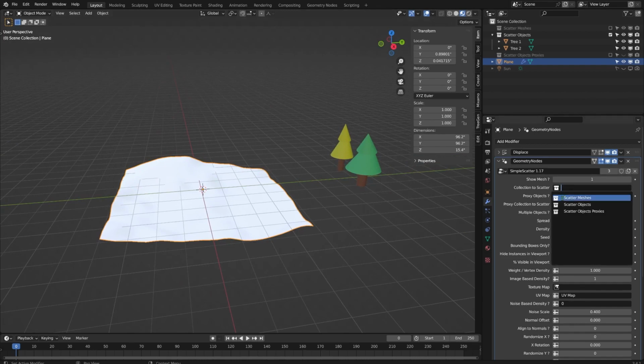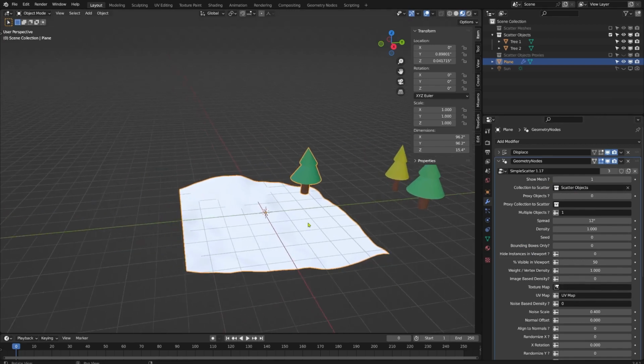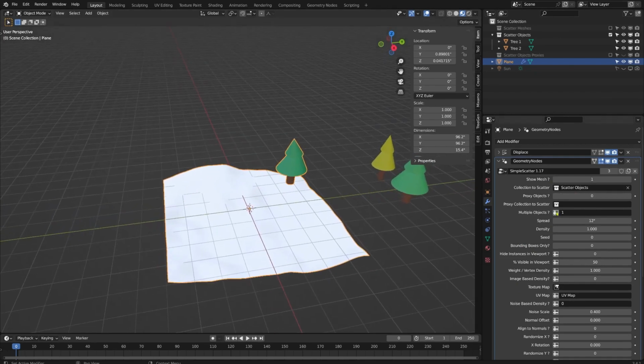So first we need to tell it what collection we want to scatter. We want to scatter our scatter objects collection. And there we go. Now you can see nothing's come up yet. That's because I've got a setting on here that's not supposed to be there. But nevertheless, let's keep going.